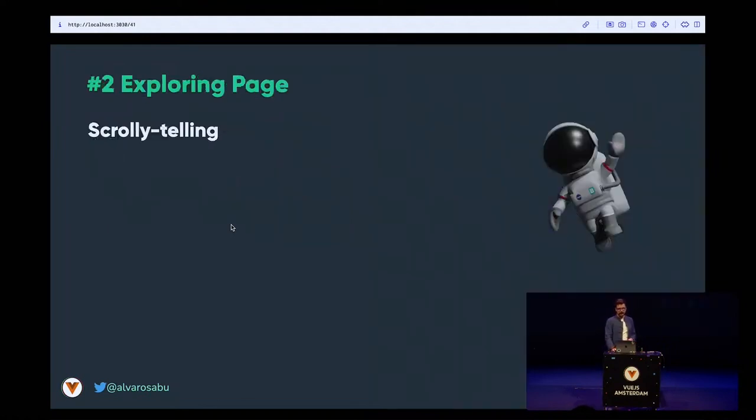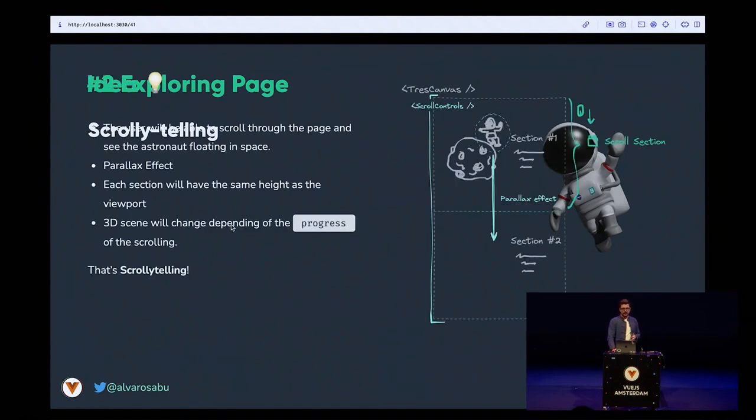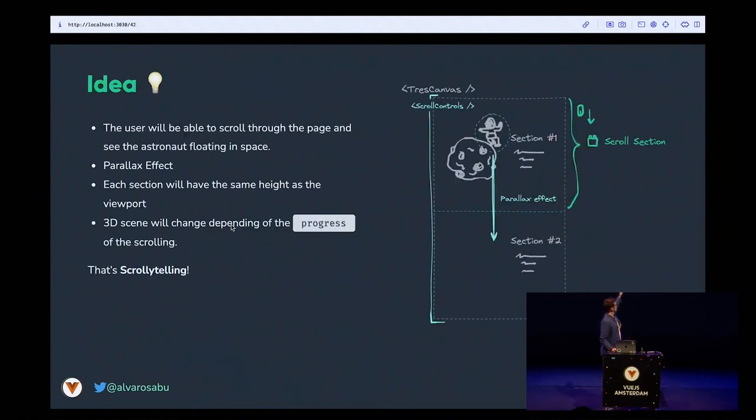Okay? Then the exploring page, or the Scrollytelling. The idea was to have a Tres canvas in the background. So how many of you have created a parallax effect before? Okay, way more than I expected, actually. So now imagine it added with 3D, okay?